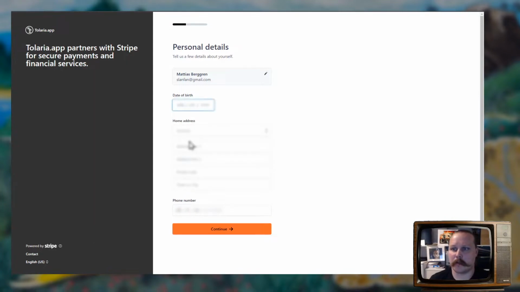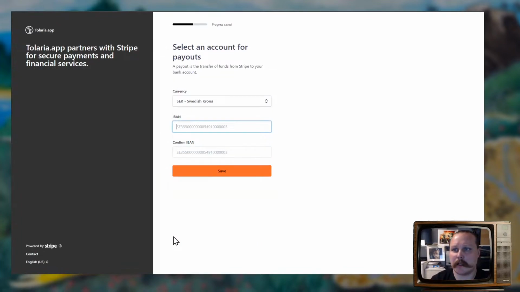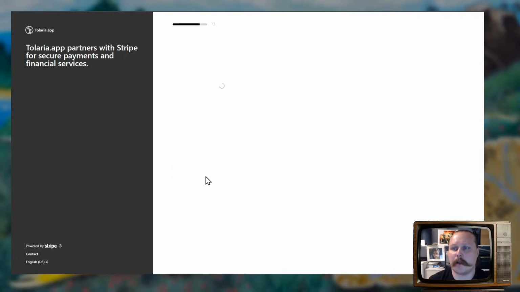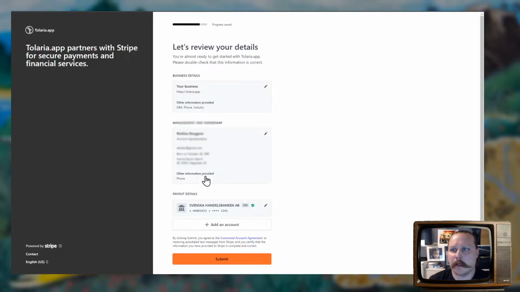So you will just fill in your details. I will put in mine, and then you press the continue button. So that's your personal details, and then you have to add a bank account. I'll just hit save when I've entered my bank account. Then I get some review your details.